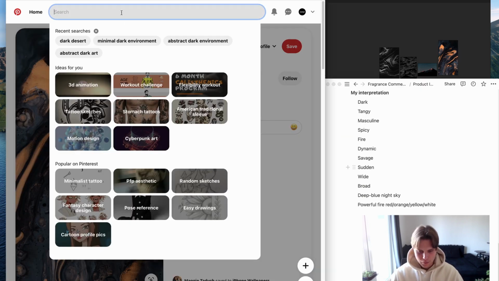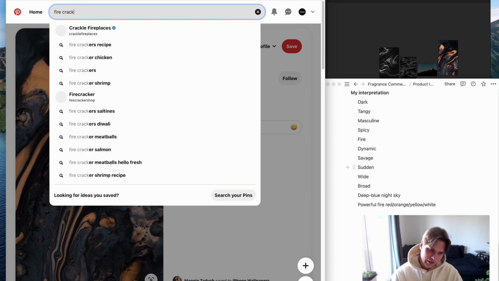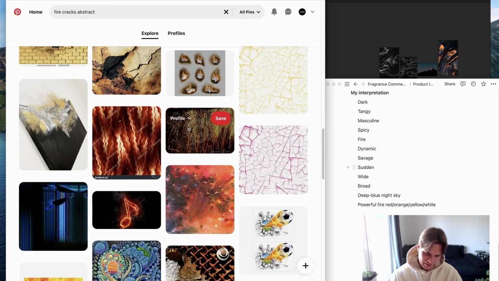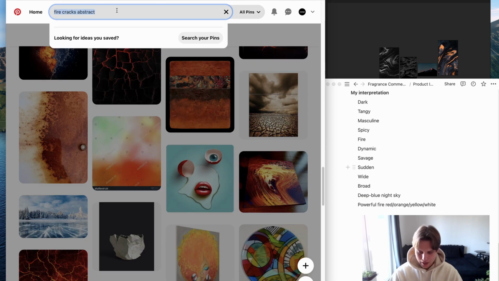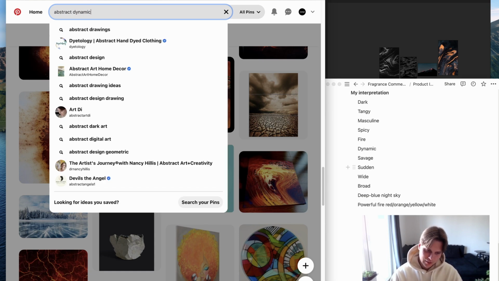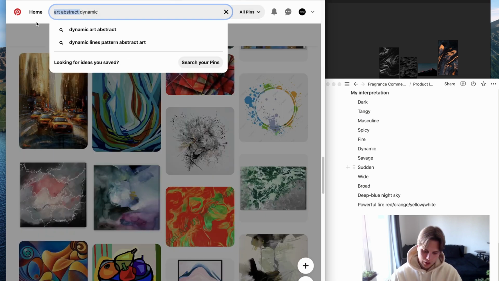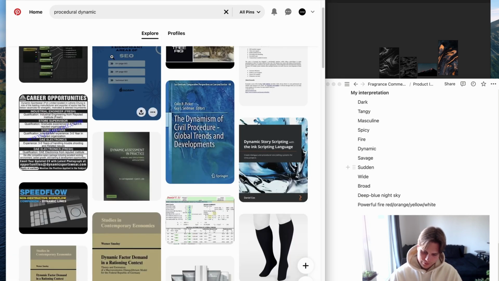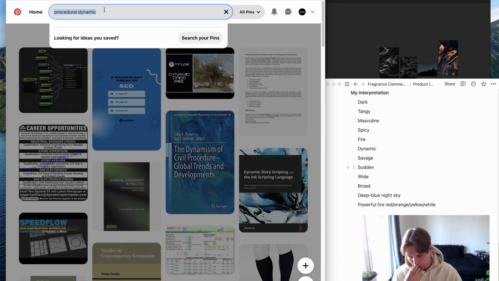What I also want to do is something spicy. What could be spicy? Something like fire, cracking, fire cracks, abstract. I always say abstract. That's not what I want actually. Let's maybe focus on abstract dynamic something, because then we can check procedural also. So what do we want to do here?